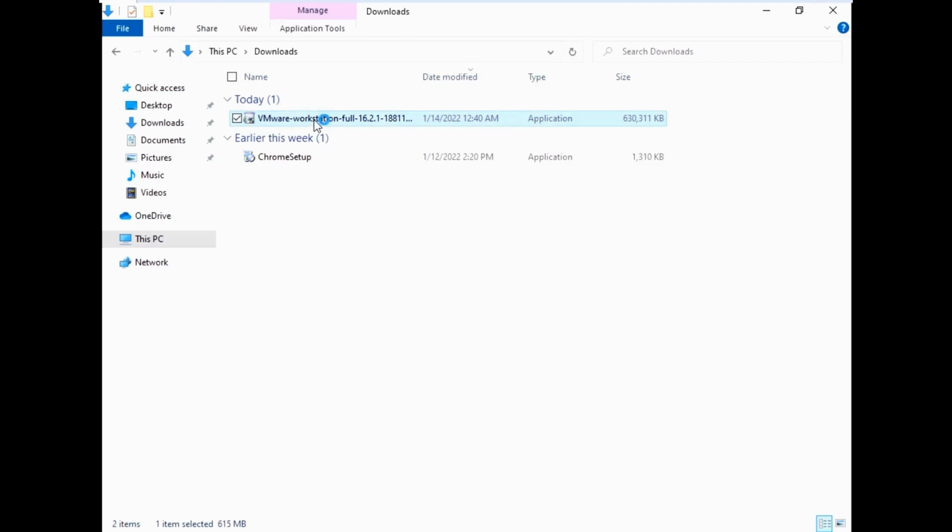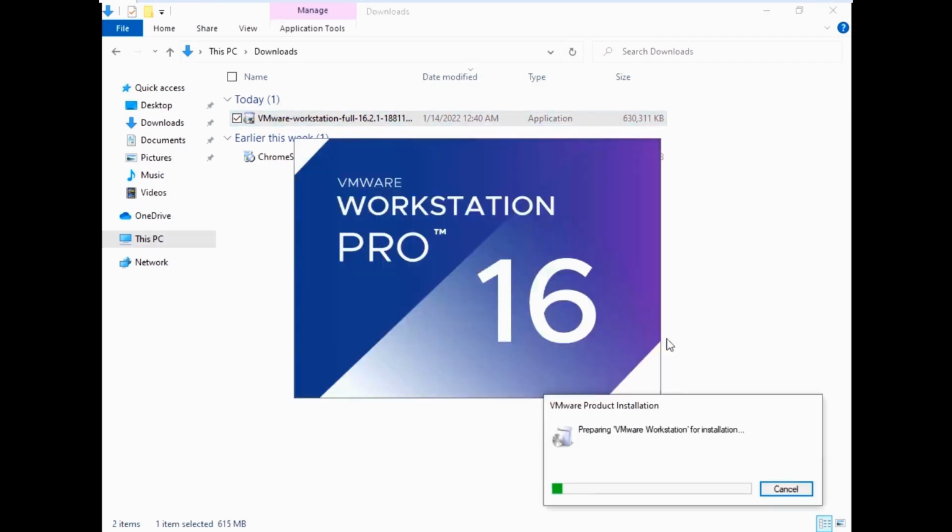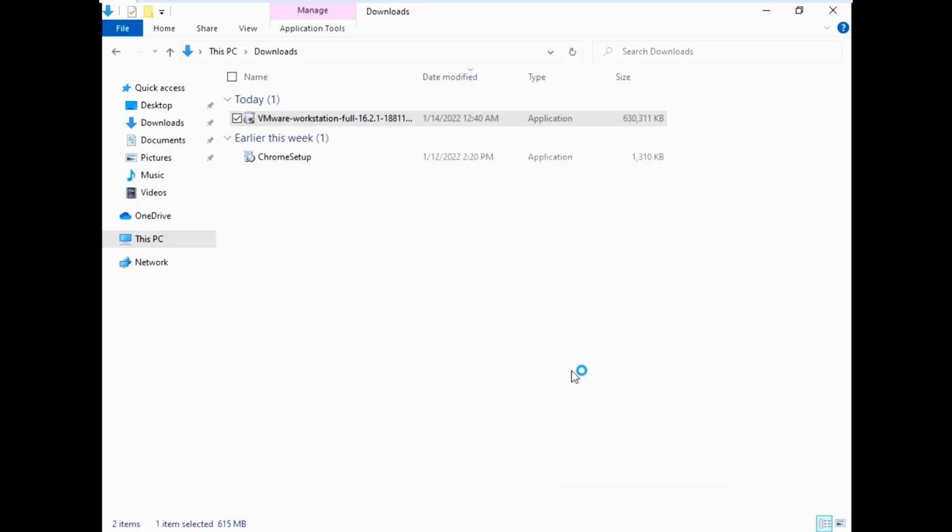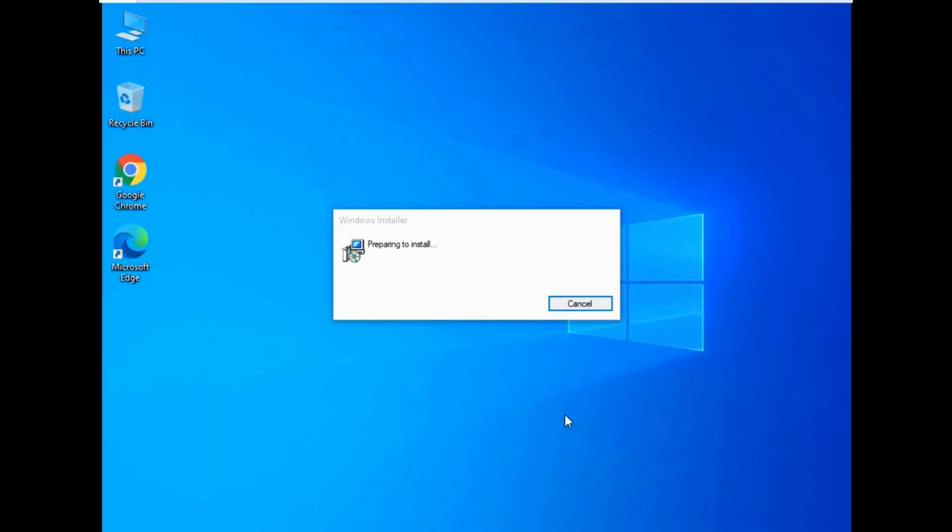downloaded file. Just double click on this and it will open the setup installer on your PC. Actually it's a very big setup, so it will take some time, so you have to be patient and ready for a long preparation for VMware Workstation.